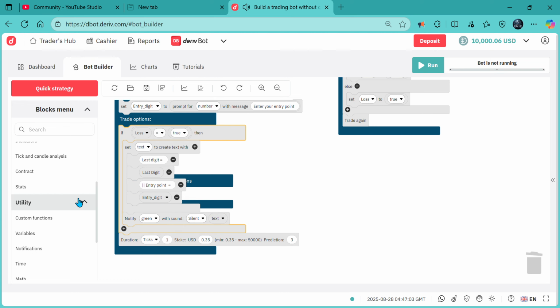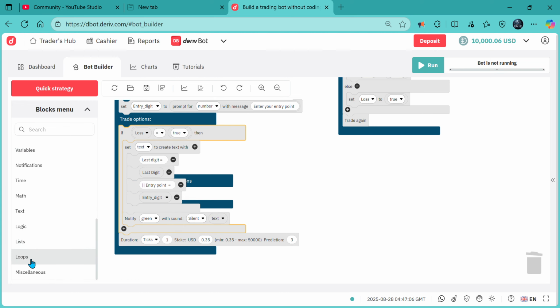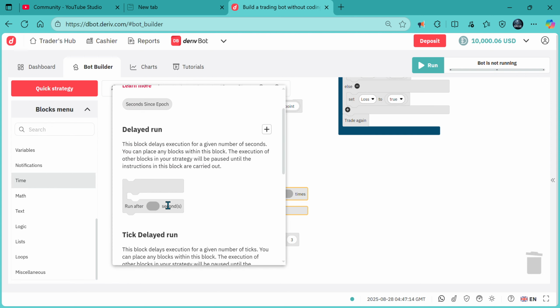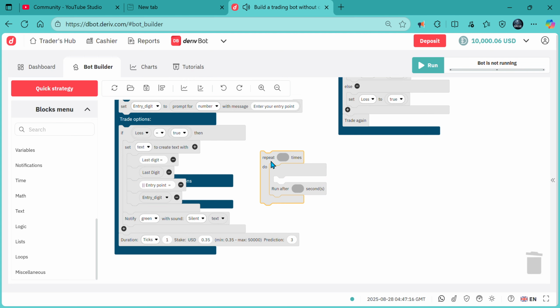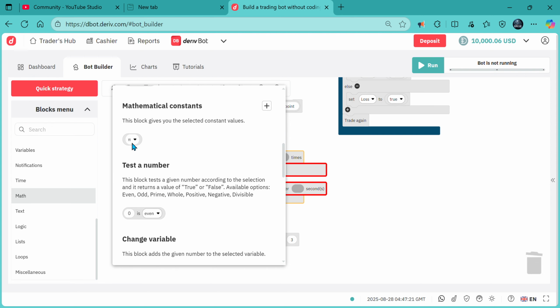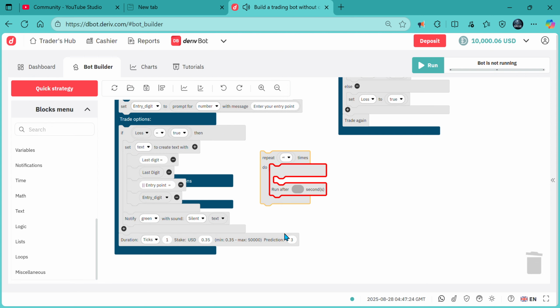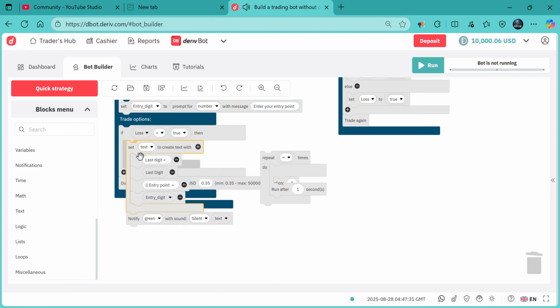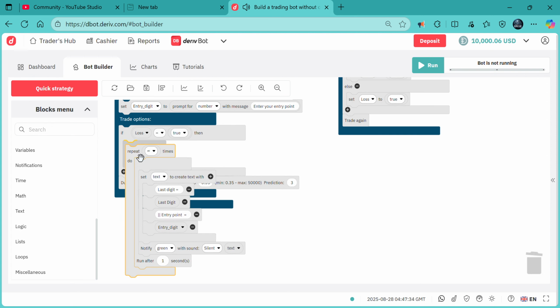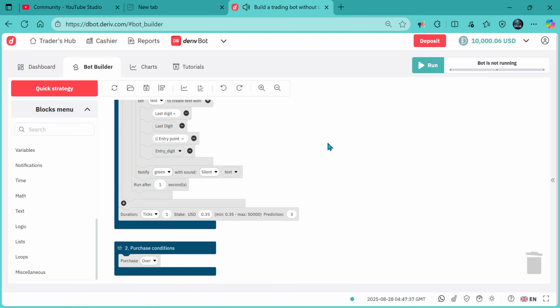We need a loop. So go to loops, then pick this block. Then we need a time delay for seconds, maths. Then you need the infinity. Then you need seconds. 1 second, run after 1 second. Then this block, we will attach it inside this block here. So if the last digit is the entry point, then automatically the bot should break out of this loop.